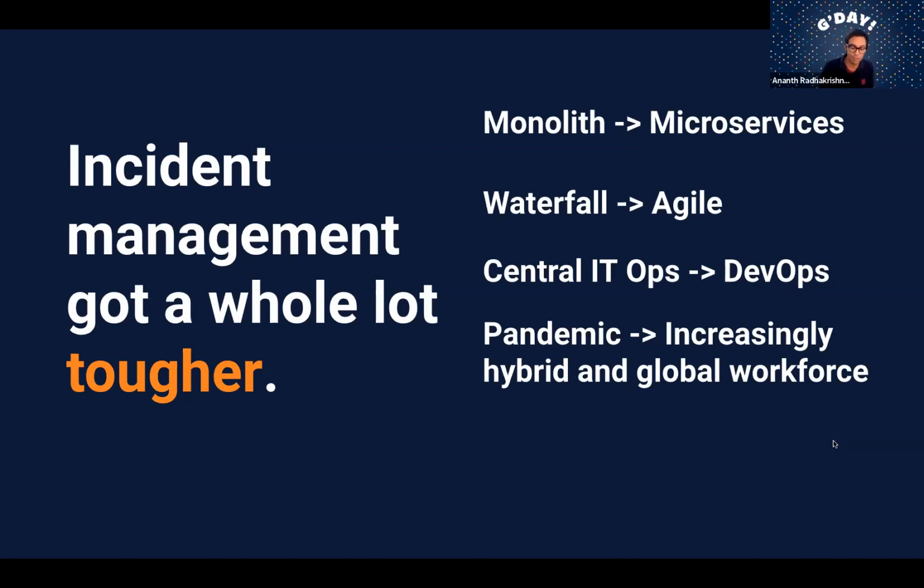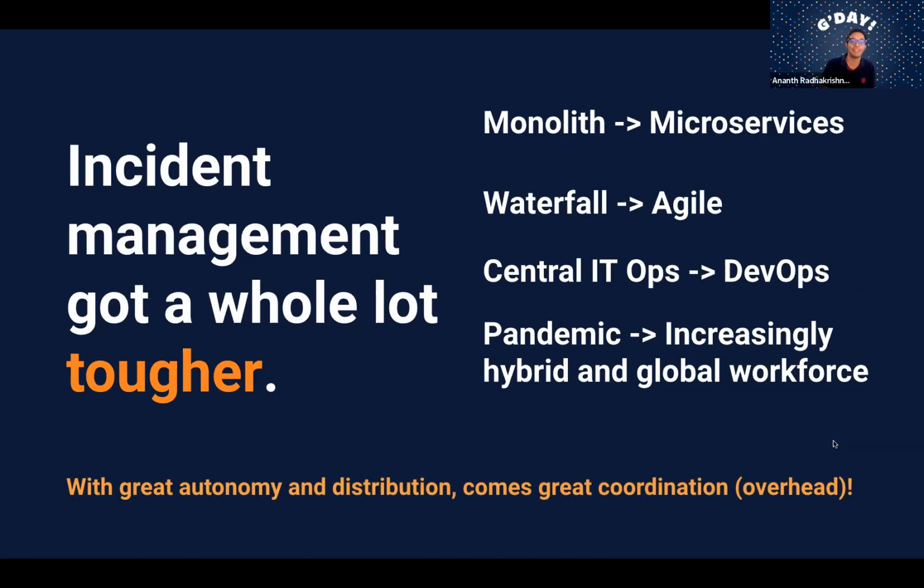Now, as a favorite web developer of mine once said, with great autonomy and distribution comes great coordination overhead, right? How do you get these highly distributed, highly autonomous teams to come together and work together when there's an outage to resolve it as quickly as possible, right? And you're dealing with a global footprint here as well, multiple time zones. So things are obviously a whole lot tougher than they used to be, let's say, a decade ago.